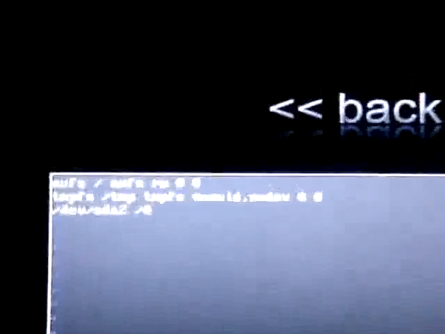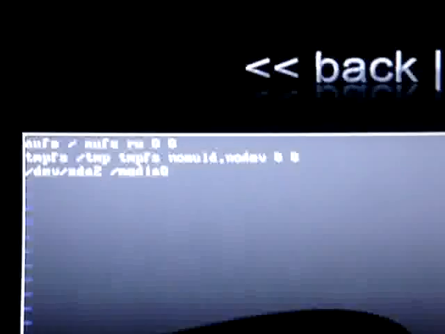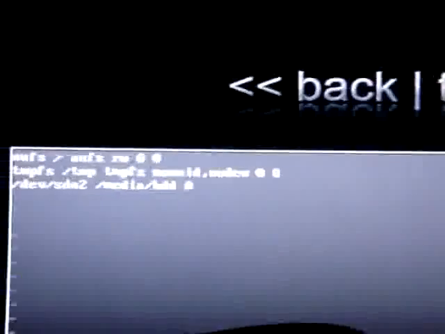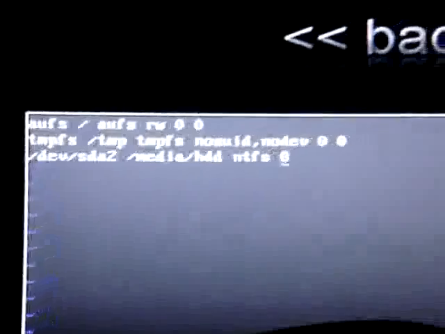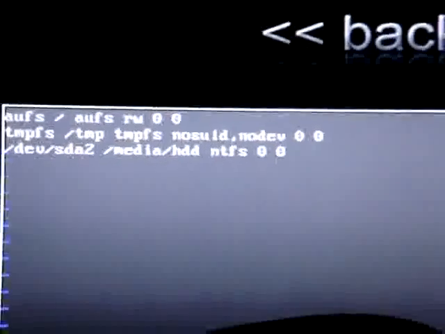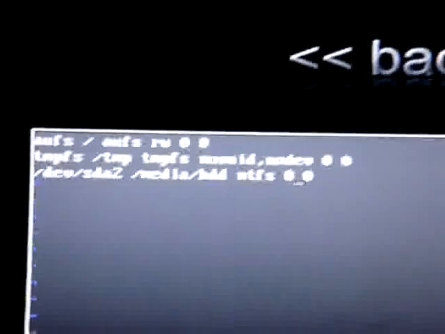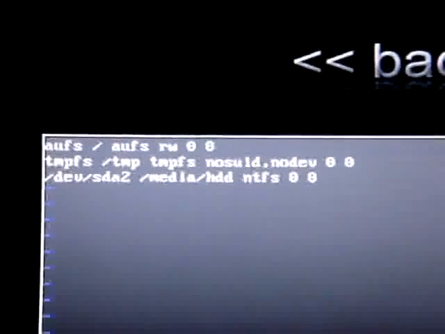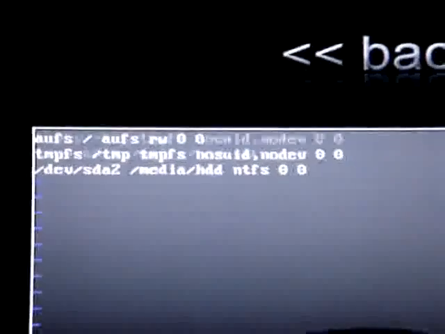I'm going to write this to my etc fstab file: dev SDA2, and my mount point for that would be media HDD, which is hard disk drive, and my file system would be NTFS, the New Technology File System. So yeah, dev SDA2, media HDD, NTFS. That looks good. I'm going to write, save the changes and exit.